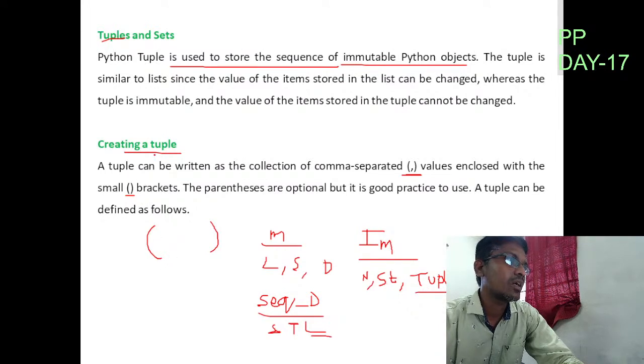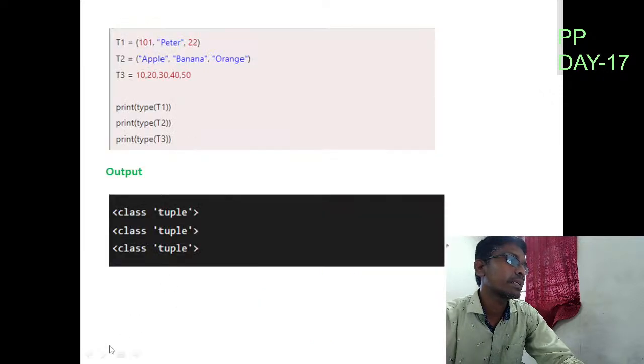So how are we going to create tuples in Python? By using open and closing parentheses, and the values will be separated by commas. So let us see the examples on tuples. T1 is equal to 101, Peter, 22, and T2 is equal to apple, banana, orange, and T3 is equal to 10, 20, 30, 40, and 50. So these all will be in a sequential order. So now I'm going to print.